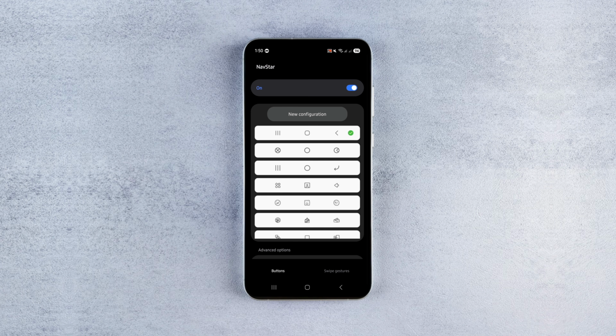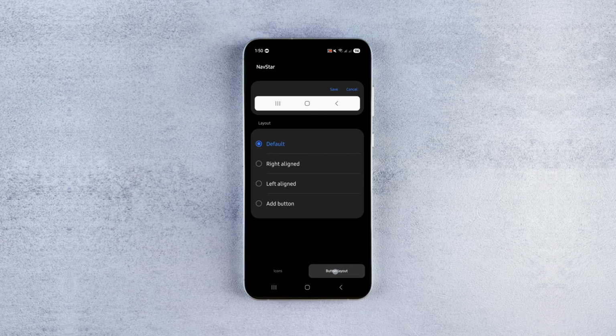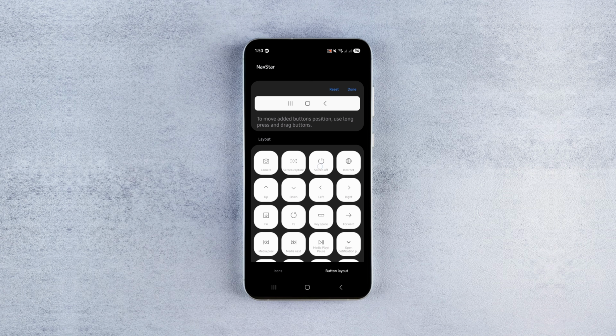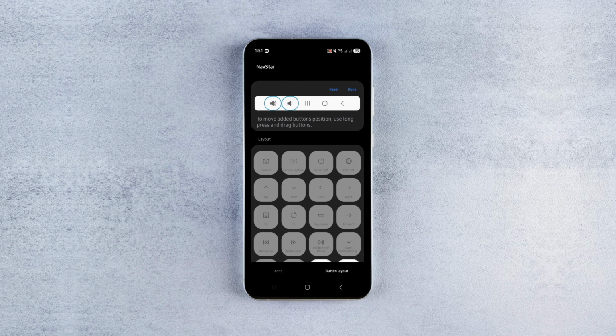To add custom buttons, tap on New Configuration, then go to Button Layout and tap on Add Button. As soon as you do that, you'll see a list of available buttons. Scroll down and select the buttons you want to add to your navigation bar. You can add up to 2 custom buttons. For example, to add volume controls, simply tap on them.